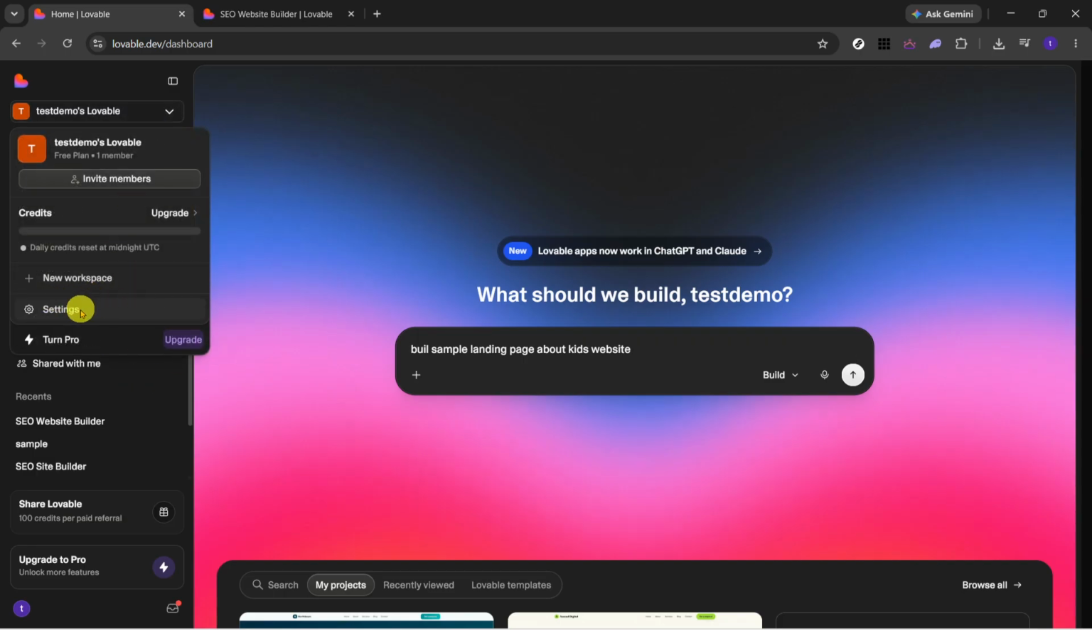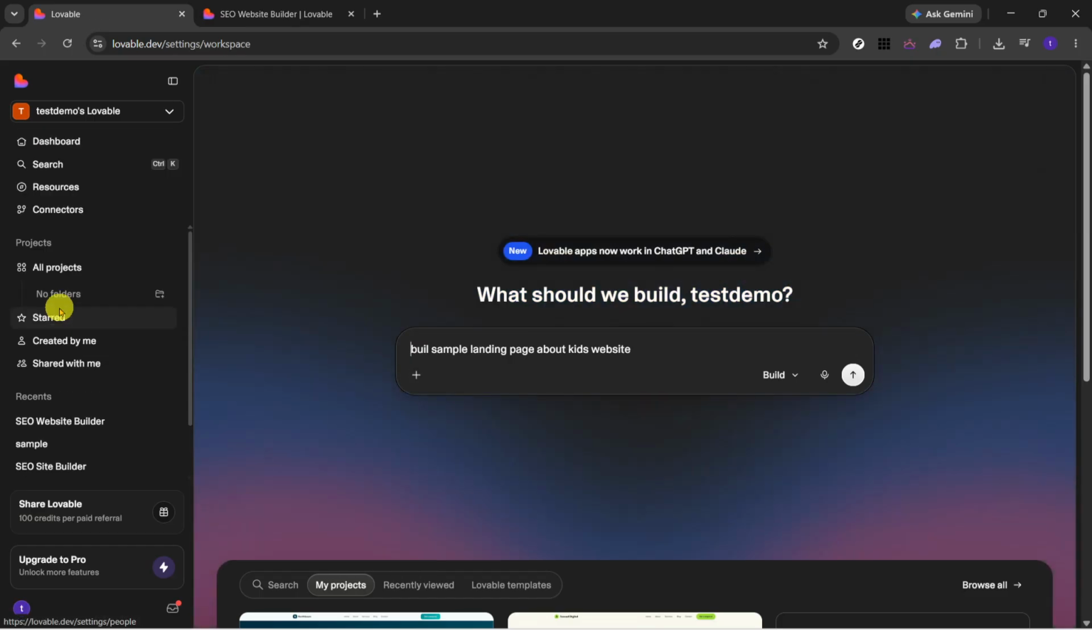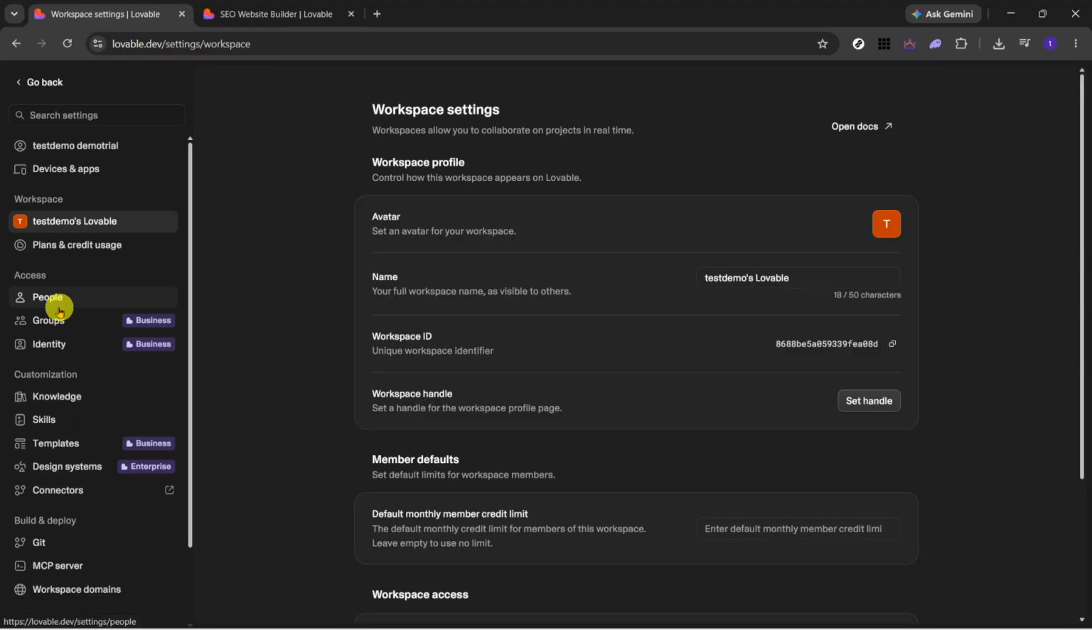Take a moment to confirm that you're working in the correct account or workspace before moving forward, especially if you manage more than one. Once the drop-down menu opens, select Settings. This will take you to the area where Lovable organizes configuration options for your workspace. Settings is where you can control integrations, permissions, and other important setup features.